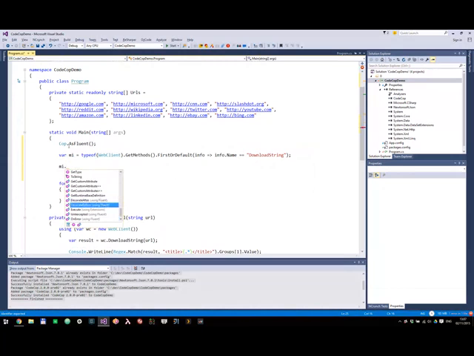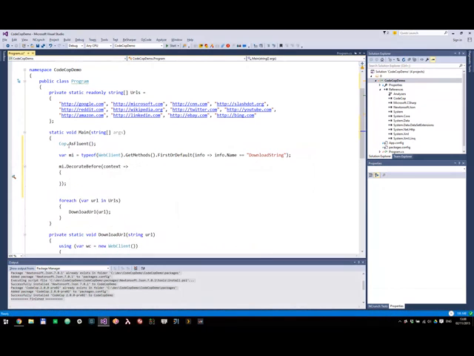One of them is called decorate before, the other one is called decorate after, and the third one is called execute. I have additional ones like on error. This will happen in case there's an error happening in the method, but we will not look at it today. So I can say method info, decorate before, and this takes in some sort of interception context. We will look at the subject a little bit later. And what I can do is just write to the console, hello from download string.